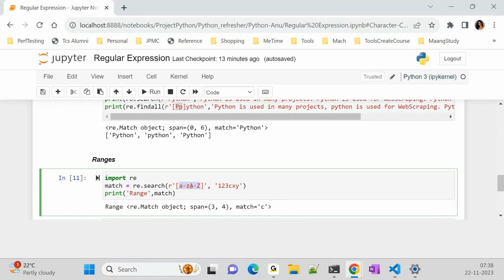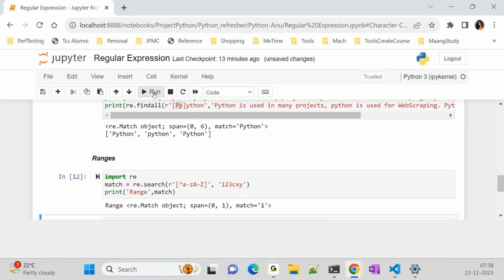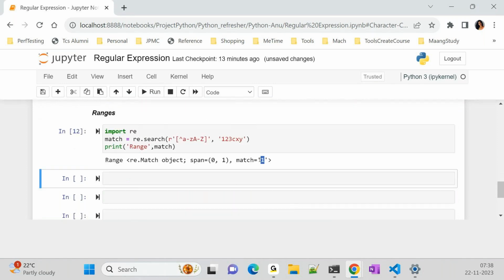So here I am just giving negation. Now this is negation, which is telling not in a to z. I'm telling it shouldn't be a character in a to z. So let me run this. It is telling match is 1. Since search finds only the first occurrence, it found this. This is not a to z, it doesn't come under this category. So it is giving me this as an output.